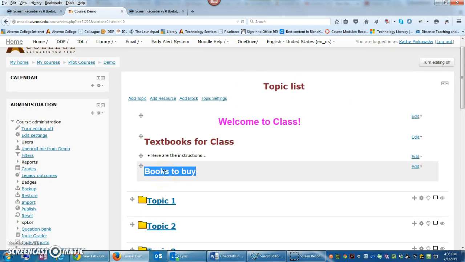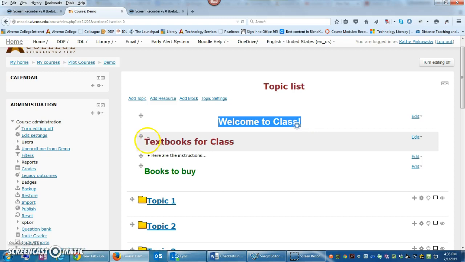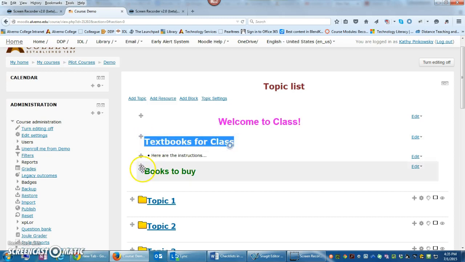Again, this is for visually impaired people. That will allow their screen reader to find the headings, because a screen reader can't see a heading if a heading's large and bold. It can just see whether you have marked it as a heading 2. So that's kind of like an outline. This is the name of your class, heading 1. These are heading 2s. Moodle automatically marks all of your topics as heading 3, so you can leave that alone.